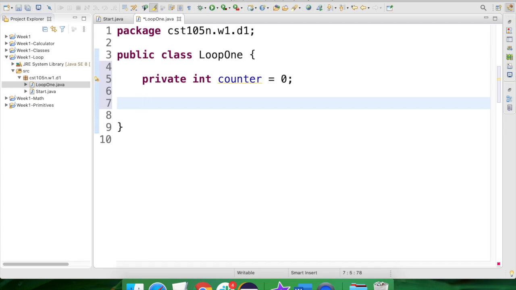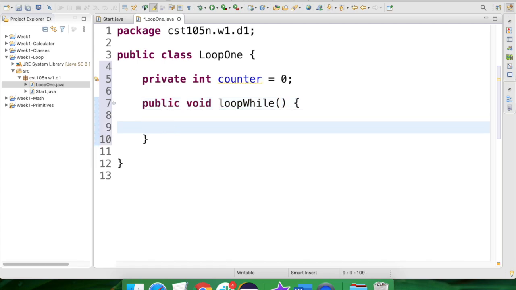Now let's make a method, and this one's going to have to be public void. We're going to do loop, and we're going to do while. And this is going to be a while loop. A while loop does its check to see if it should do the loop at the beginning before it does anything in the loop. And its counterpart is a do loop, which checks at the end of the loop. So let's first do the while loop.